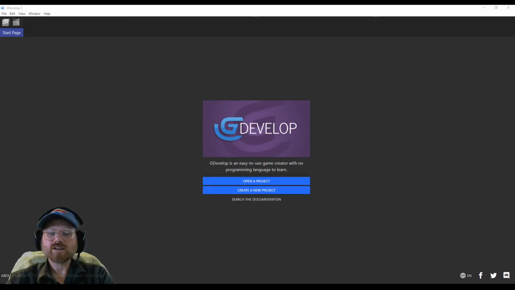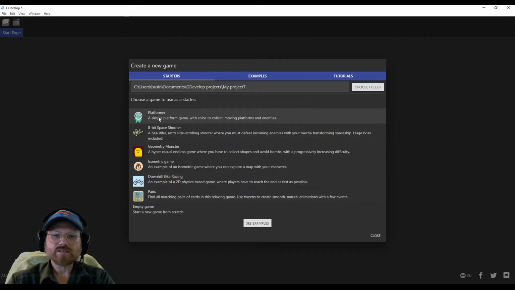So we're at the start window for GDevelop 5, and we're going to create a new project. Now, when I create a new project, I have some choices of projects that have already been started for me. But when we're first learning a new engine, sometimes it's easier to see what the foundation of the engine is when you start with an empty game.